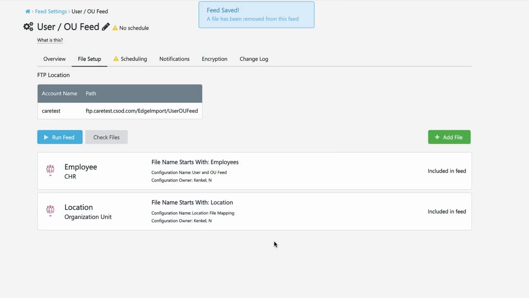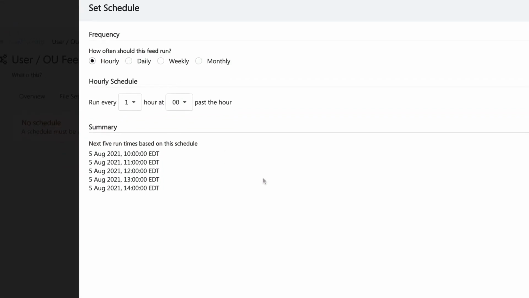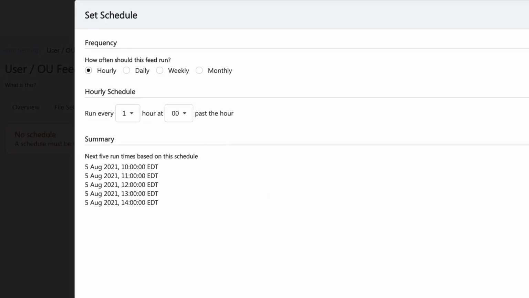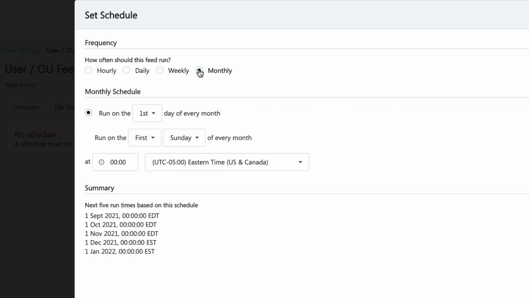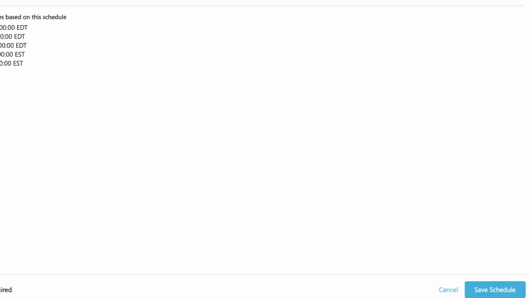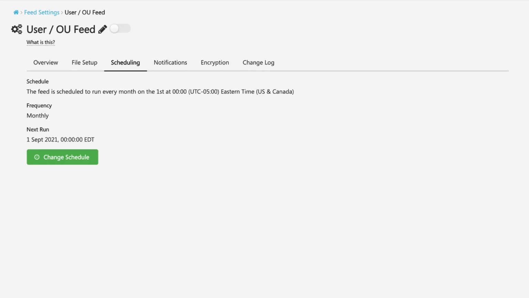Once your files have been set, select the Scheduling tab to set the feed frequency. Click the Set Schedule button to open the scheduling flyout and choose if the feed should run hourly, daily, weekly, or monthly. The scheduling options available are dependent on the frequency option selected. A summary displays, showing you the next 5 run times from your current selection. Click the Save Schedule button to save your schedule.